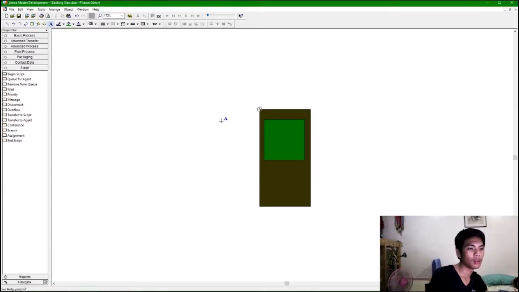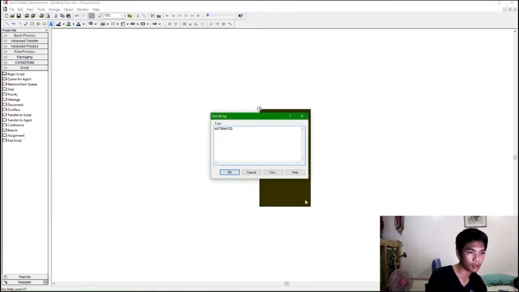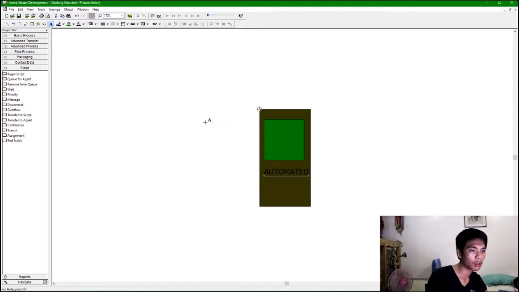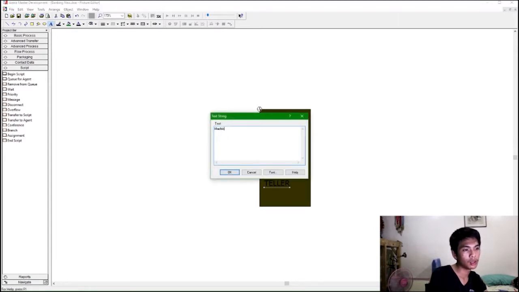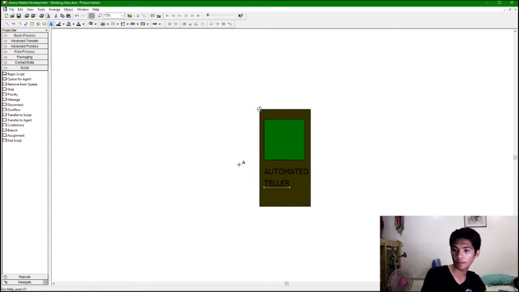Automated. Put it automated. Okay, another one. Color. Machine. Okay. I know I'm bad at design, so let's just leave this here.